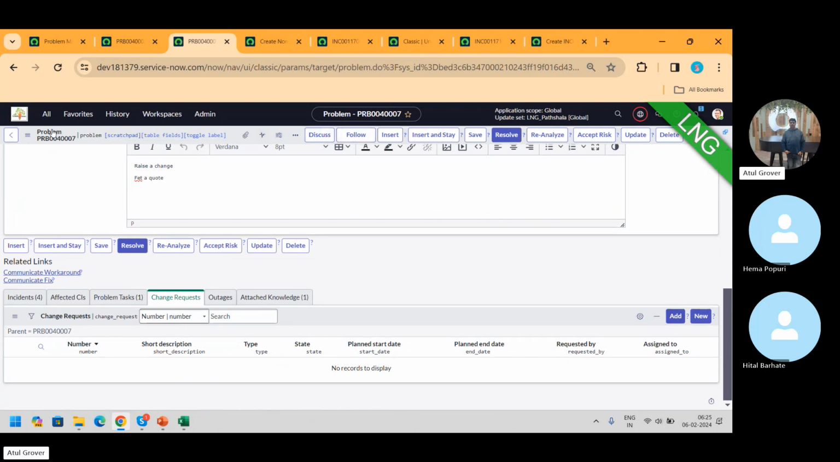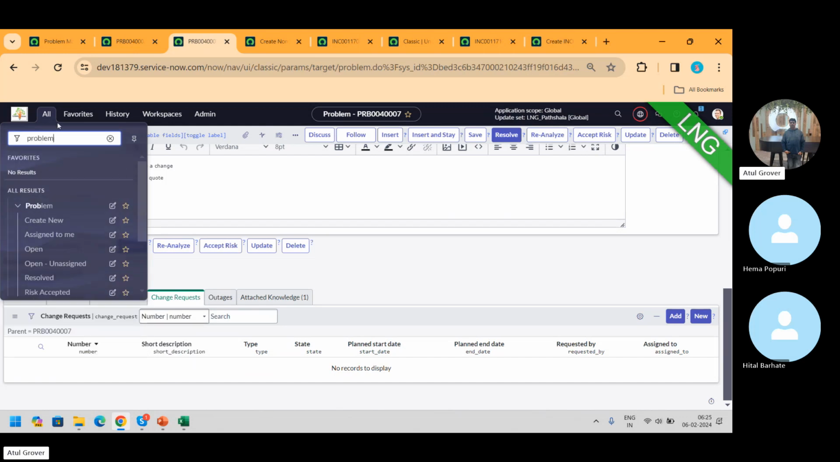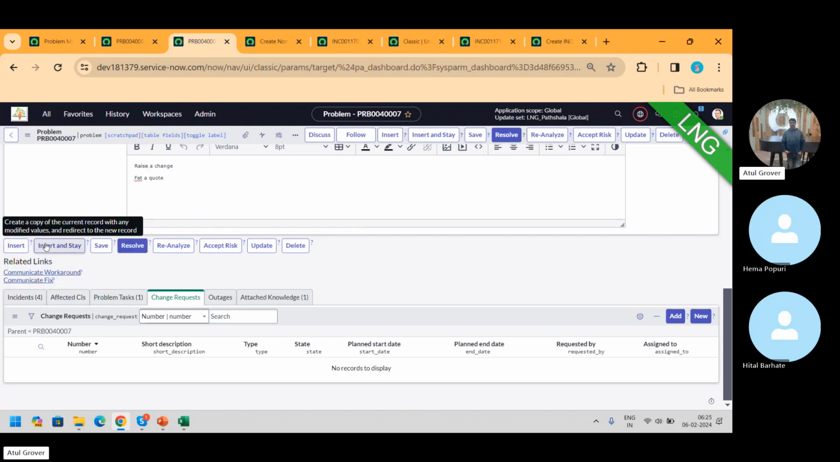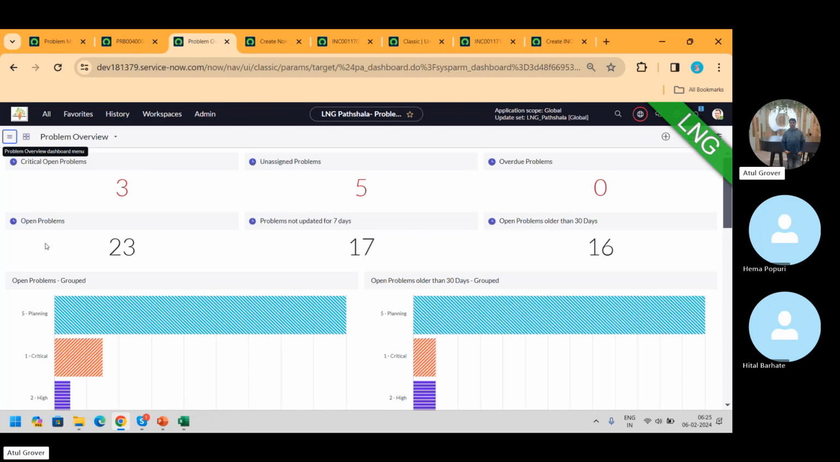Now, if you want to see the problem management dashboards, you can go to the problem. Do we have anything called overview? Here, click on the overview. It is a dashboard provided by ServiceNow where you can check the different problem reports. I know this is pending for us. We will do it; combinedly, we can do everything in our reporting dashboards. But the purpose for you is to know how this 3 is calculated, how this 23 is coming, how this 17 is coming.